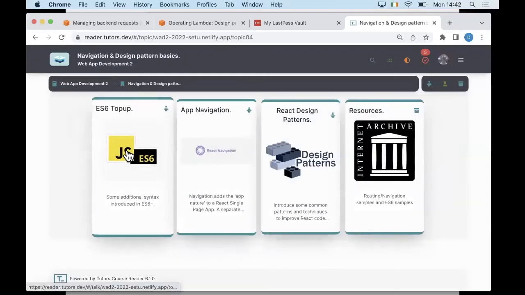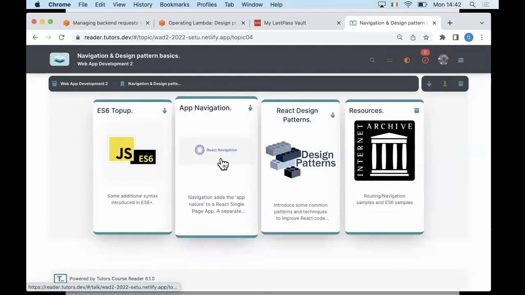That's that. Back to React, I hear you say. So let's move on to adding navigation to a React app.